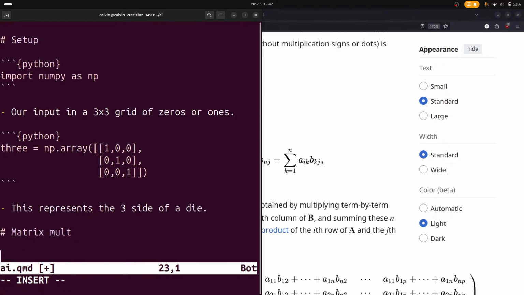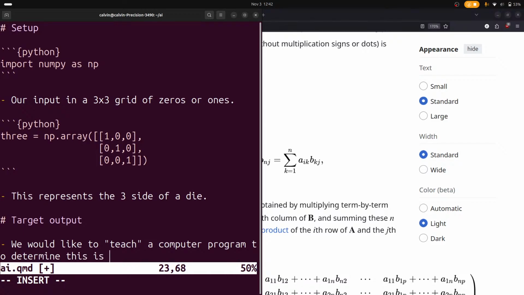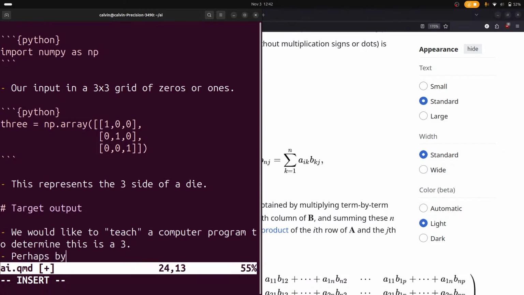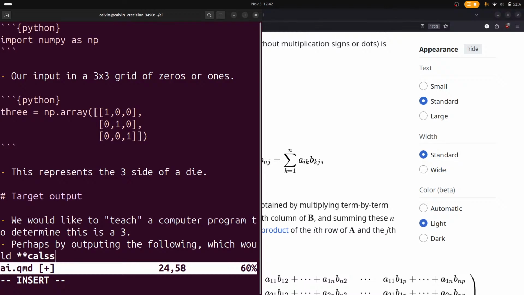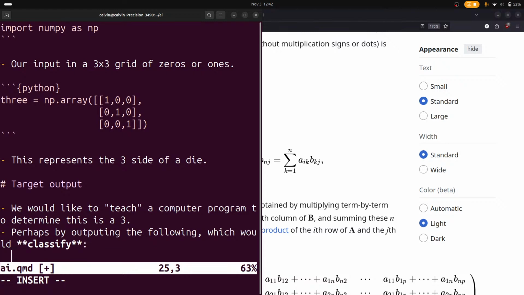Okay. So how are we going to matrix multiply? Oh no, we want to say what output we want. Target output. We would like to teach a computer program to determine this is a 3, perhaps by outputting the following, which would classify. I haven't introduced the term classify yet. This is a classification problem. I am taking types of images and I am trying to sort them into classes, such as the class of die that represent 1, die that represent 2, die that represent 3.